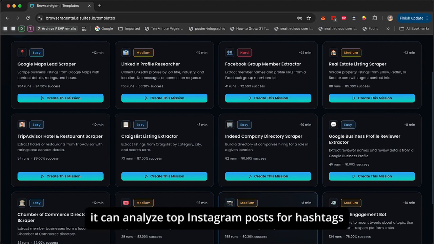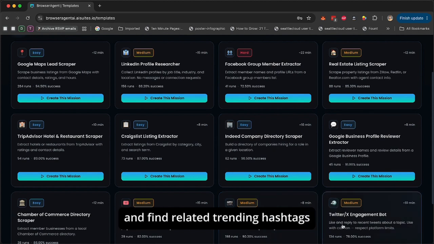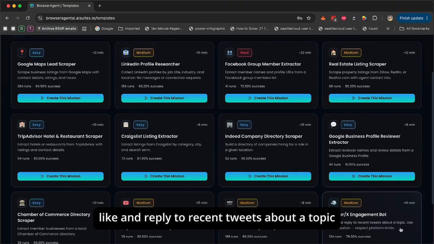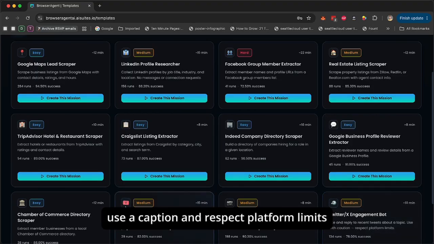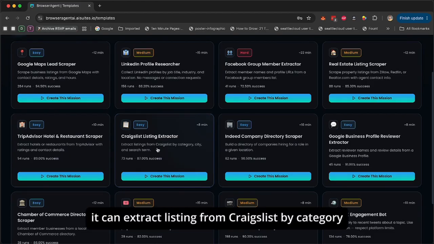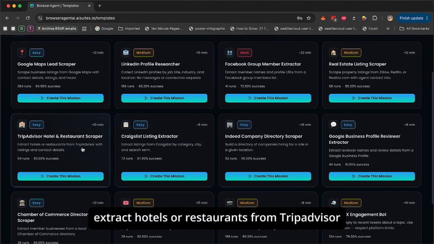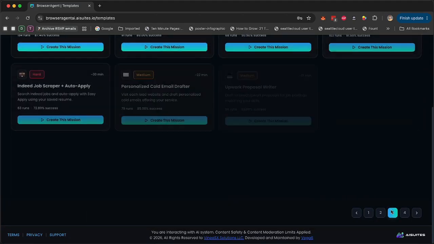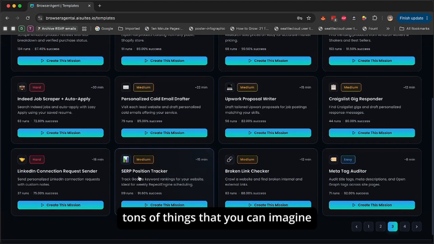It can analyze top Instagram posts for hashtags and find related trending hashtags, like and reply to recent tweets about a topic, use a caption, and respect platform limits. It can extract listing from Craigslist by category, city, and search them, extract hotels or restaurants from TripAdvisor. Tons of things that you can imagine.